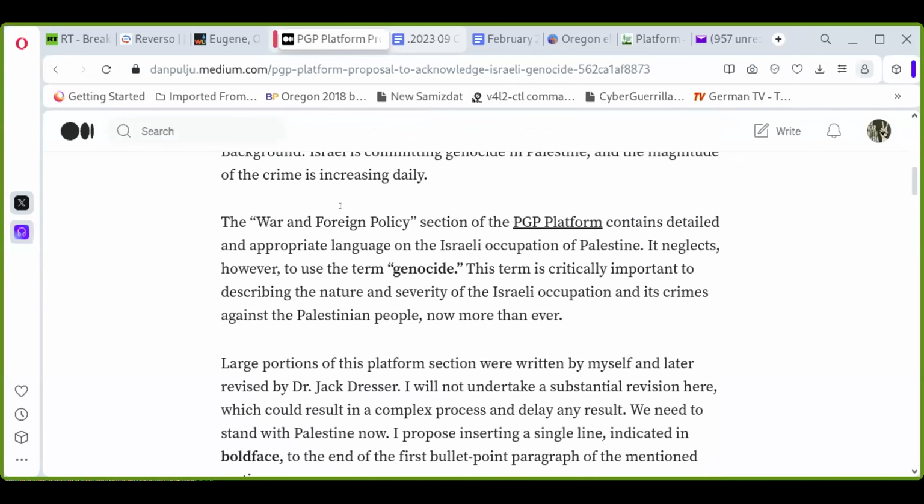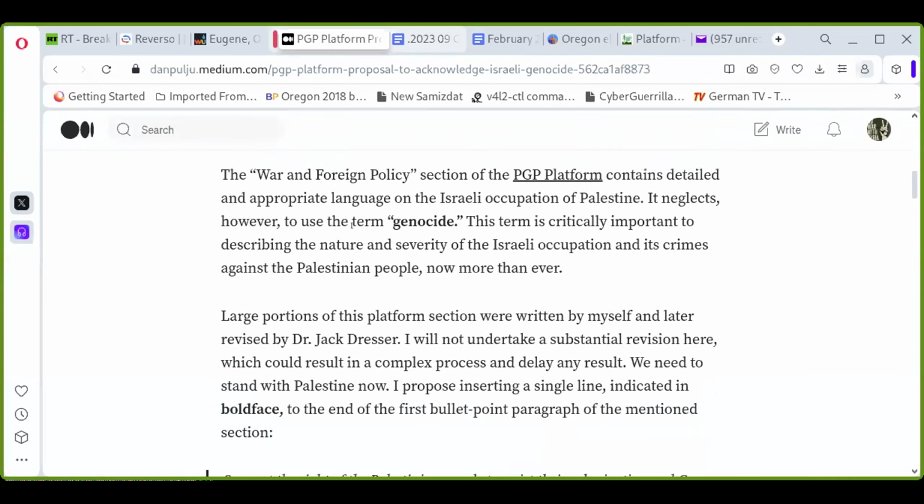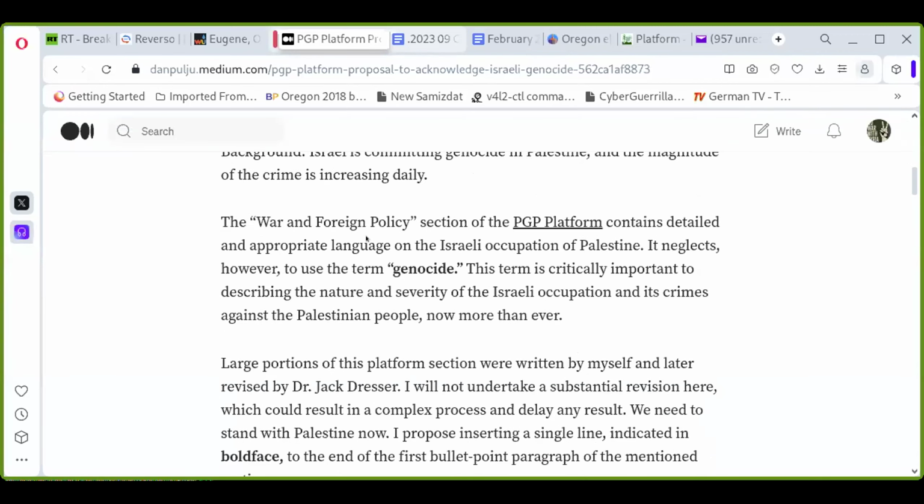Long story short, our platform is long. There's a lot of stuff in it. There is a section in it called War and Foreign Policy. Unfortunately, the section on the website is a bit outdated as there were revisions to that in SIO in 2020, but this proposal is going to take that into account and propose to append very simple, to the point language acknowledging the commission of genocide by Israel against Palestine.